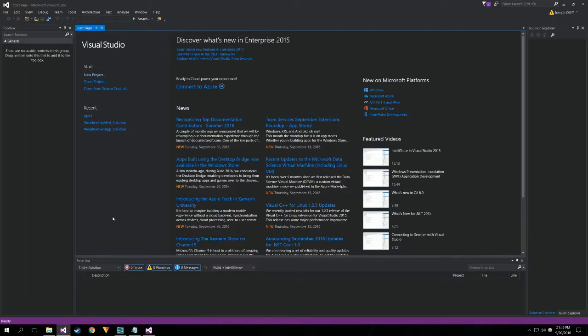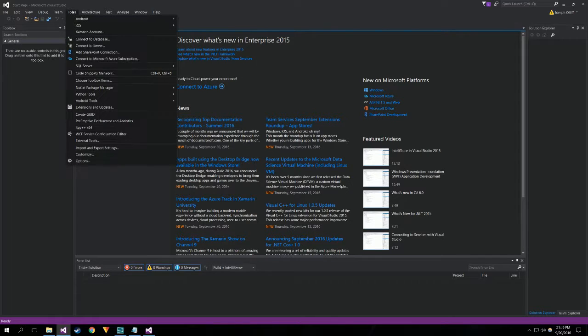Now over here I've got it started up, and once you've installed it and you've got it running, the first thing that you want to go to is Tools. Now under Tools you want to go over to Android, and under Android you want to go to the Android SDK Manager. It's very important that you do this first before you try compiling or running any mobile applications for Android.